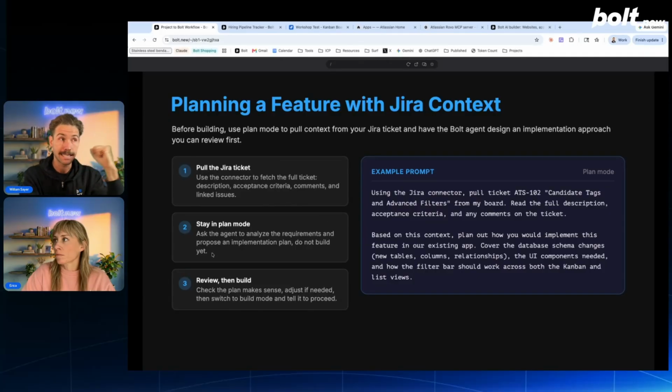Now, we're going to stay in plan mode, and we're going to ask the agent to analyze these requirements and propose an implementation plan, and not to build just yet. Then we're going to review that information and build. So here's an example prompt. Using the JIRA connector, pull ticket details from the example ticket. We actually just did this from my board. Read the full description, acceptance criteria, and any comments on the ticket. And then based on this context, plan out how you would implement this feature in our existing app.